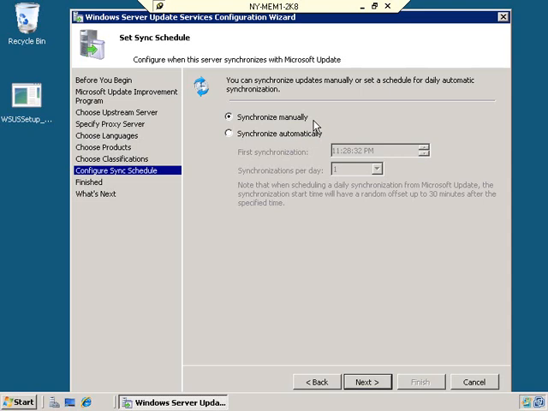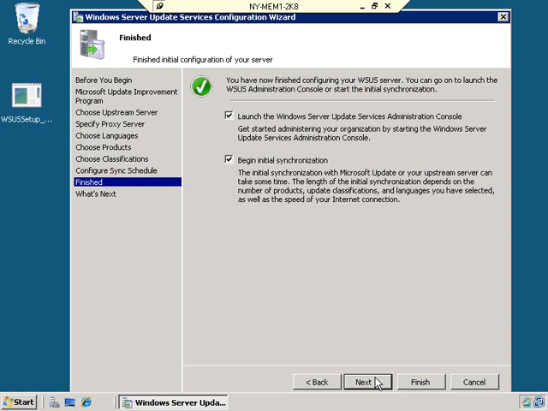Again, because this is just a test environment. This is not a production environment. We're going to leave it at manually. But typically you would want to do it automatically. I'm going to click Next. And now you'll notice this says finished. So we can choose whether or not we want to launch the administration console and or begin the initial synchronization. Well, I'm going to leave both boxes checked because we want to do both. We want to go in and look at the administration console. I want to show you some of that. And we do want to have synchronization with the update server to see what updates are currently out there. So I'm going to click on Next.